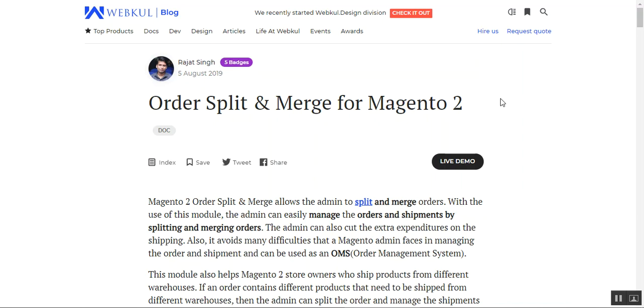Apart from this, the extension also comes handy as within the default Magento, now the admin can easily manage the orders and shipments and can also be used as an order management system. Store owners who are shipping products from different warehouses can make use of this extension to split the orders and manage the shipments easily for each of their respective warehouses.